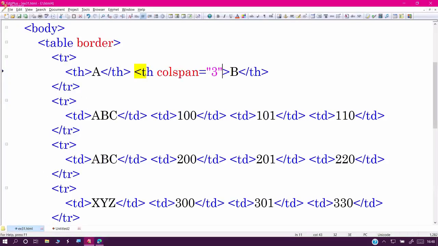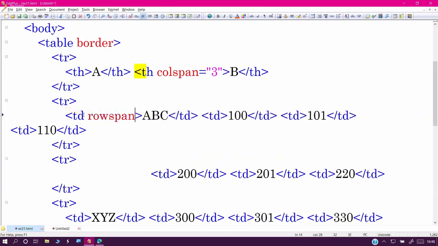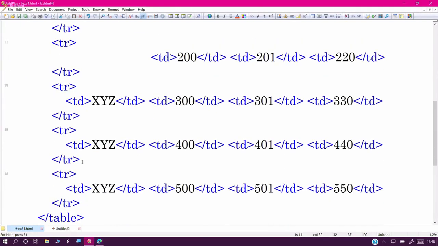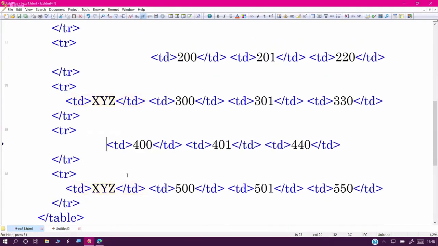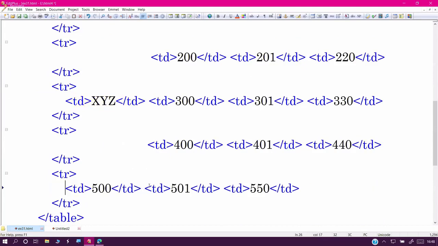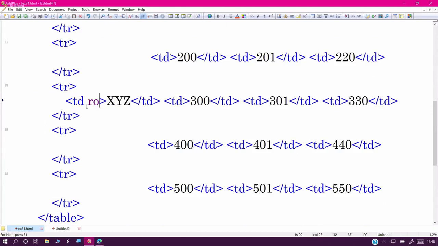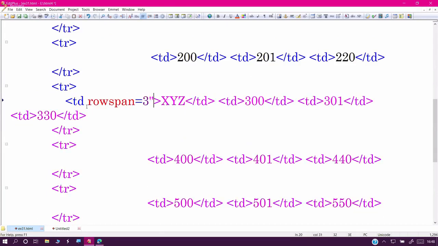Apply the row span. The second ABC, delete it. Keep the first ABC. Use row span equals 2. Next, repeat the second XYZ. Delete the third XYZ. Duplications, delete them. First one keep it, and apply the setting on the first one.